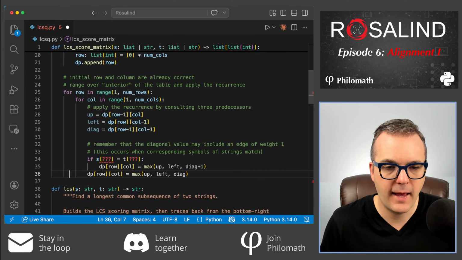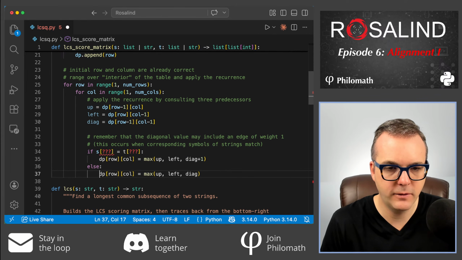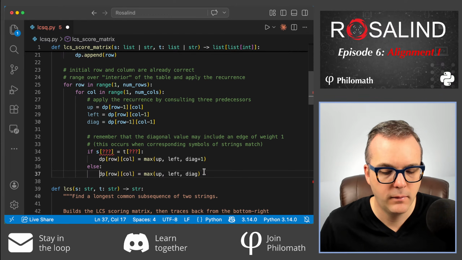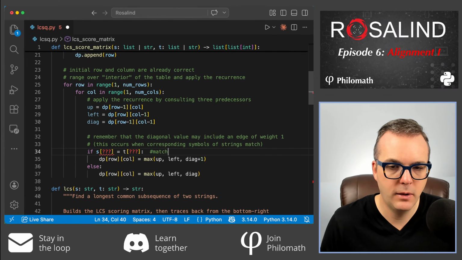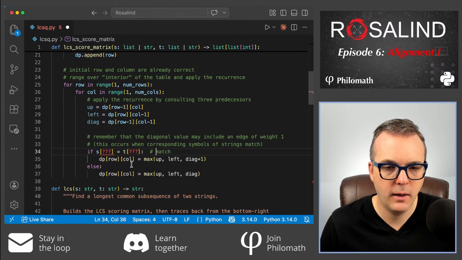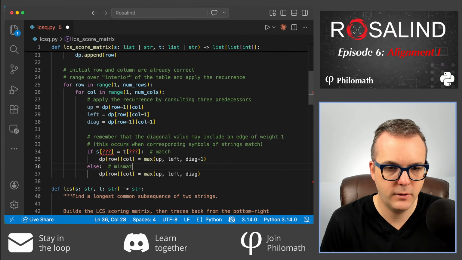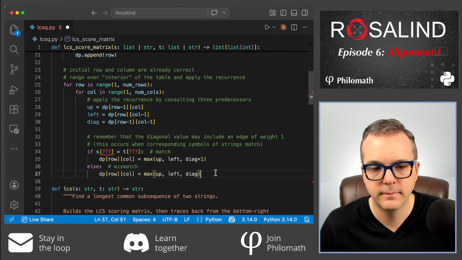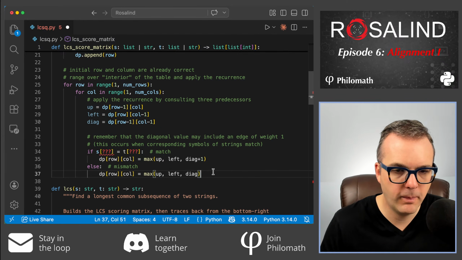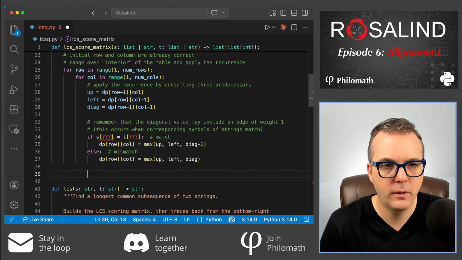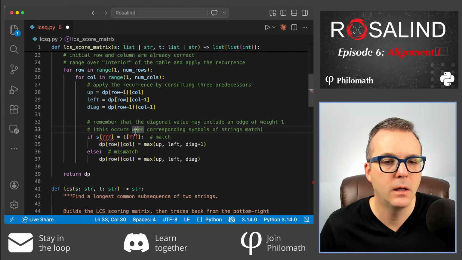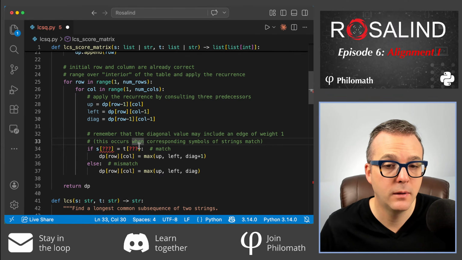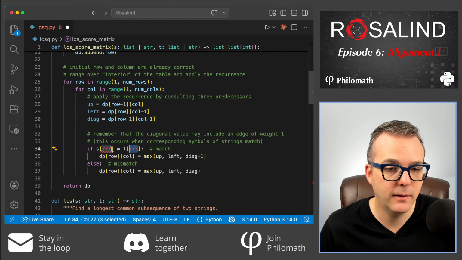I still want to have this test, but now this is going to be an else. And this is the case where the symbols don't match. So this is a match. And this particular case is a mismatch. After I do this, of course, I want to make sure I return my table. But the only thing that is left to do is to make sure that I have the indexing correct.